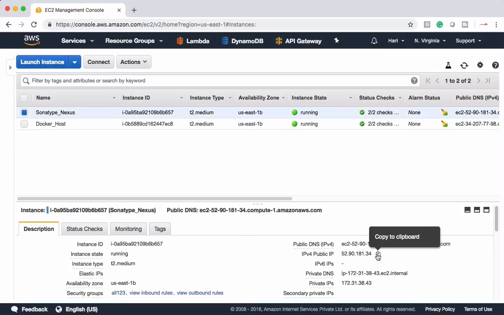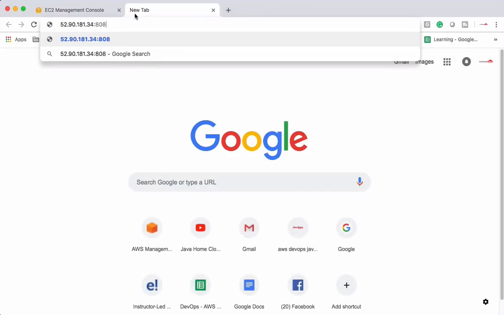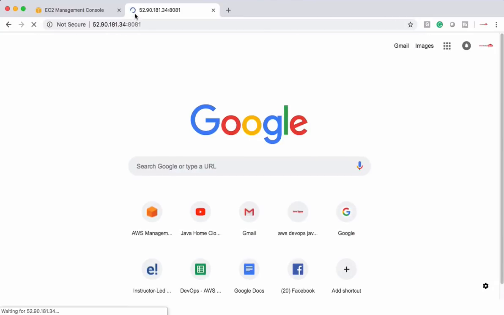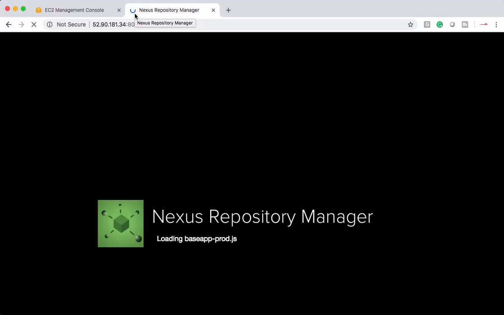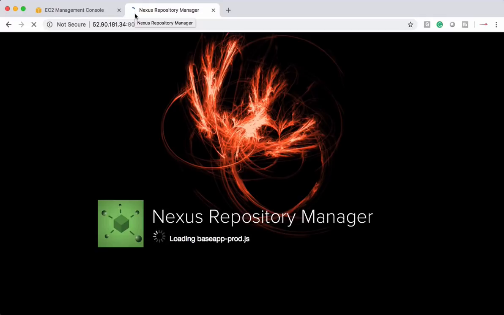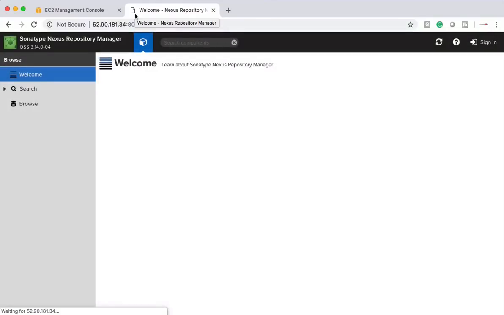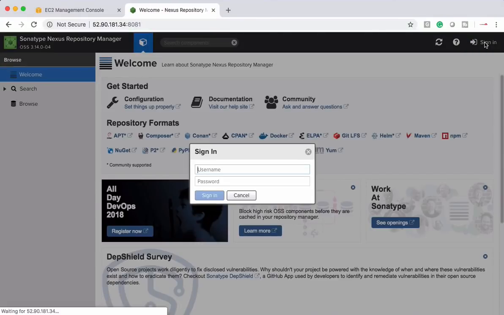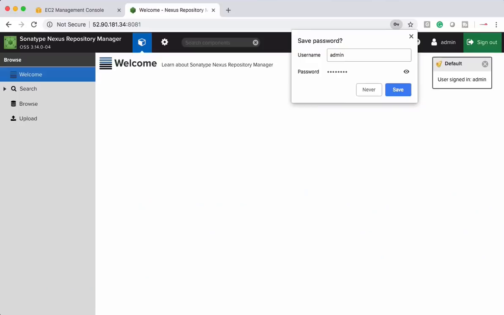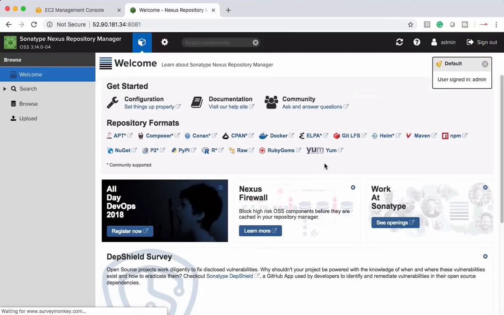Let's grab the public IP of Nexus. The default port used by Nexus is 8081. Let's hit that. Seems, yeah, it's coming up. The Nexus repository manager is coming up. We can sign in. Default username is admin and default password is admin123. Okay, yeah, we got access to this Nexus repository manager.